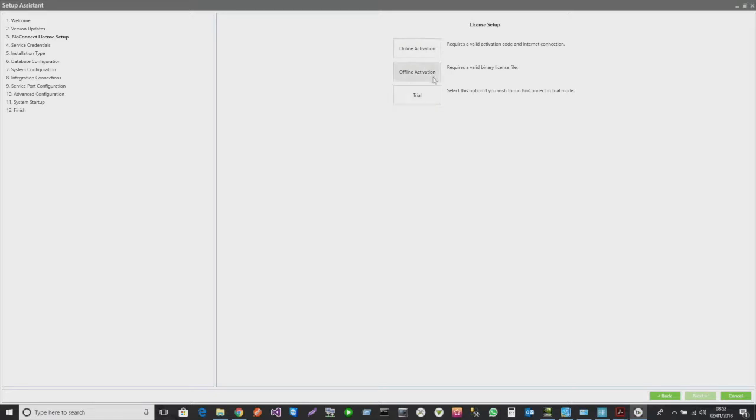There are three different types of license for BioConnect. You have online, where you get an activation code when you purchase our devices from any of our distribution teams or companies. Once you've received that, you would go to online, if you have an internet connection. If you don't have an internet connection, and you're installing it on a server PC with no internet connection at all, then you need to get an offline activation key from us before proceeding, and we will also need to know the MAC address of that PC that you're going to be installing on that doesn't have internet.